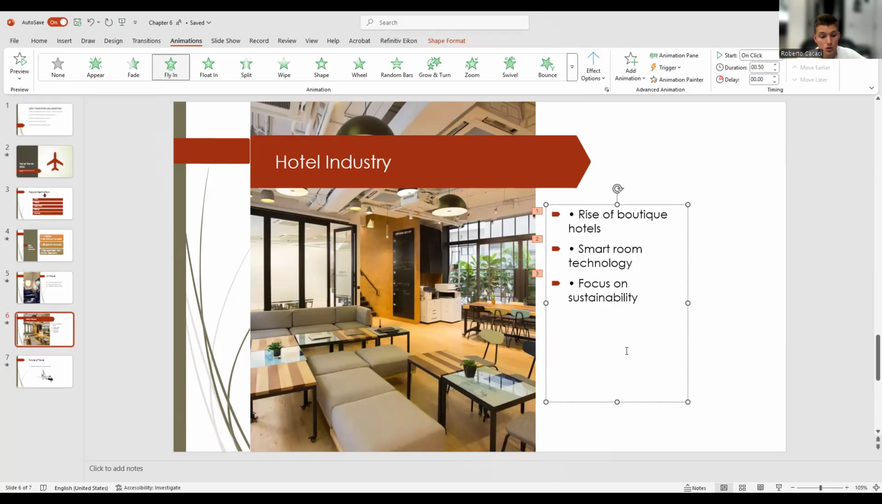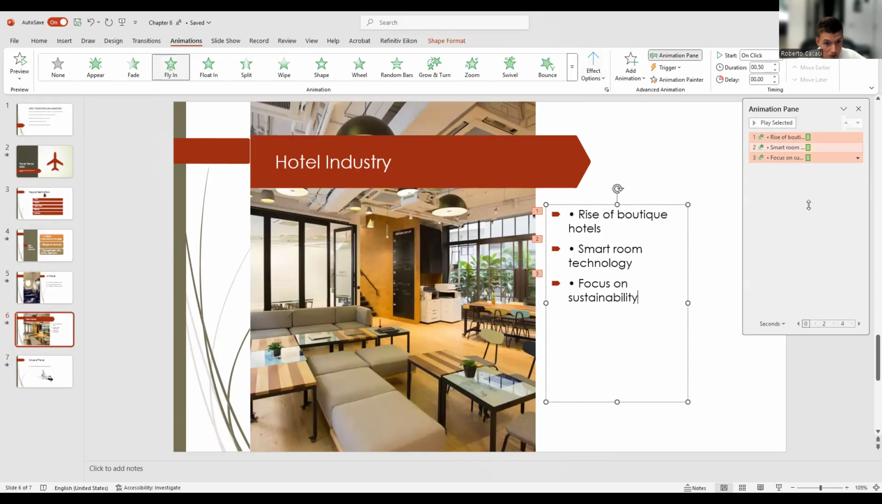What if we want to change? You might be asked to change the order because you might want Smart Room Technology to come first and Rise of Boutique Hotels to come second. So of course, you click on the text box and then on animation pane on the top. And basically here is where you can play around with the order of the animation.